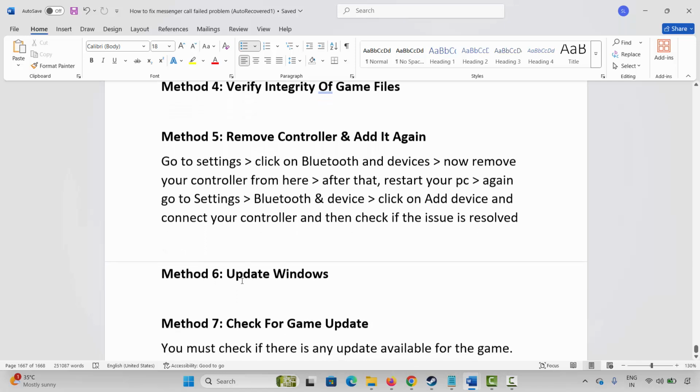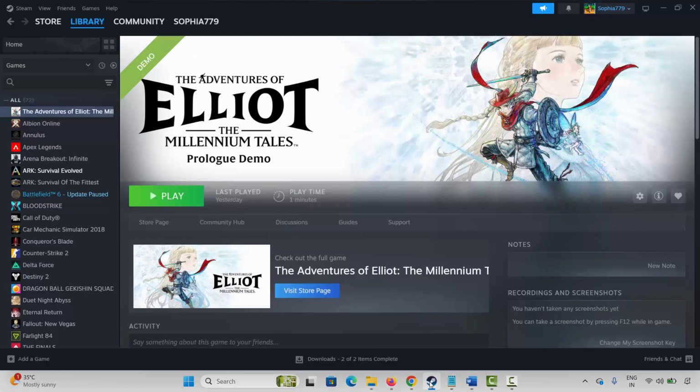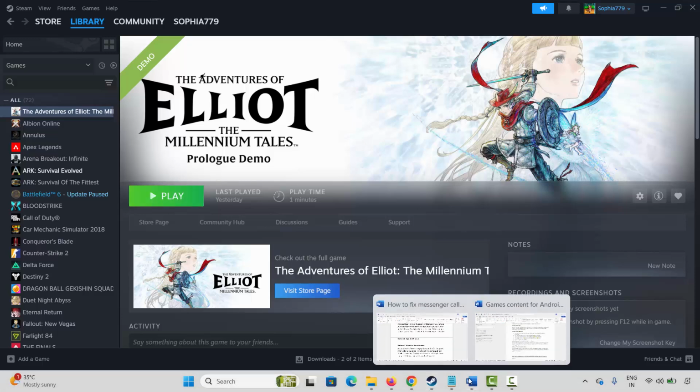Next is to check for game updates. You must check if there is any update available for the game. After updating the game, try to launch the game again and check. So for that, go to Steam. From here you will get an update option. If there is any update available, click on it, and once the game is updated, launch it and check if gamepad or controller is working or not.